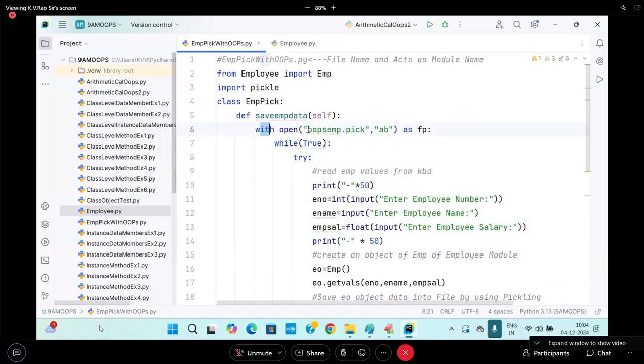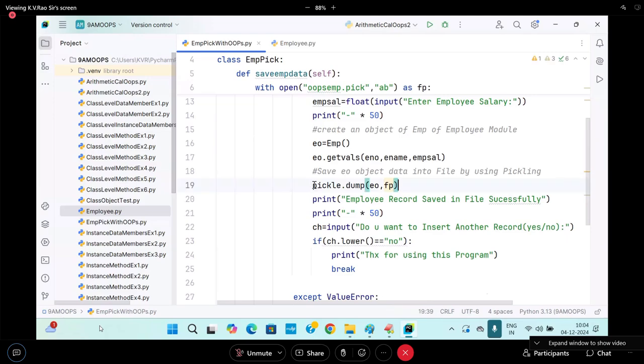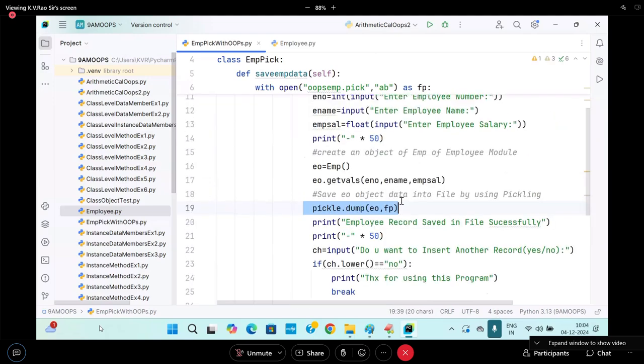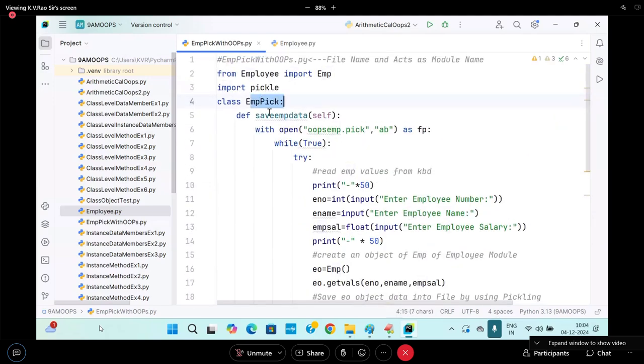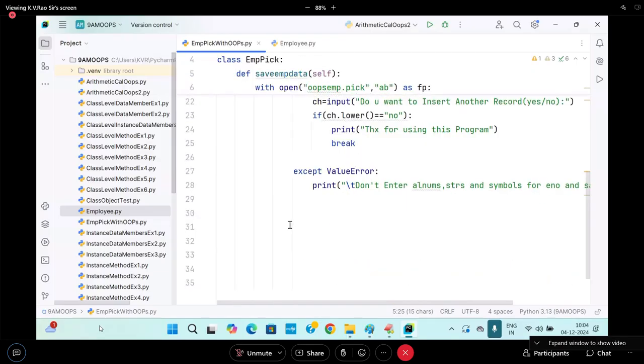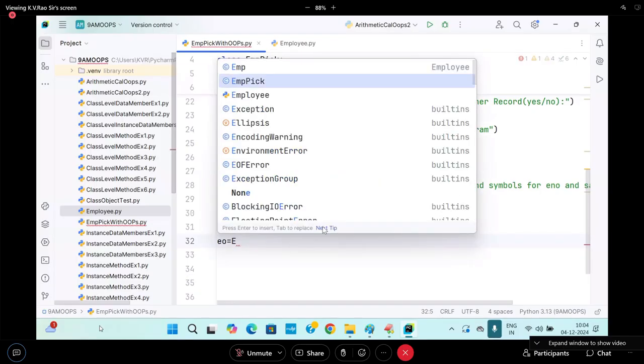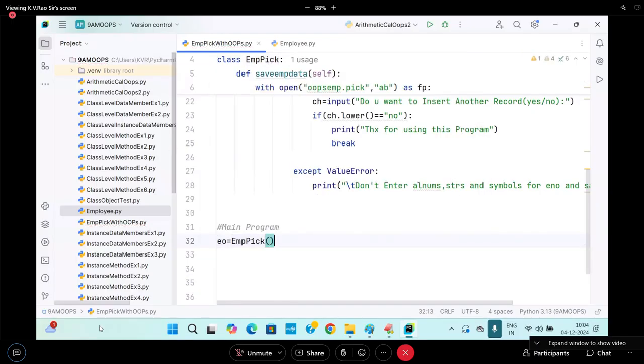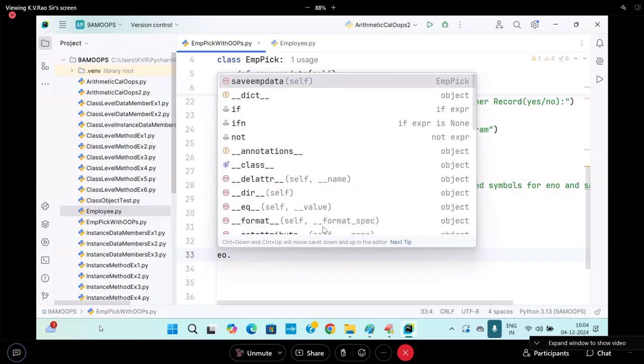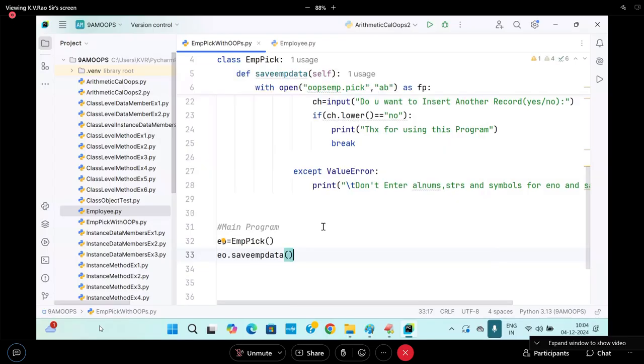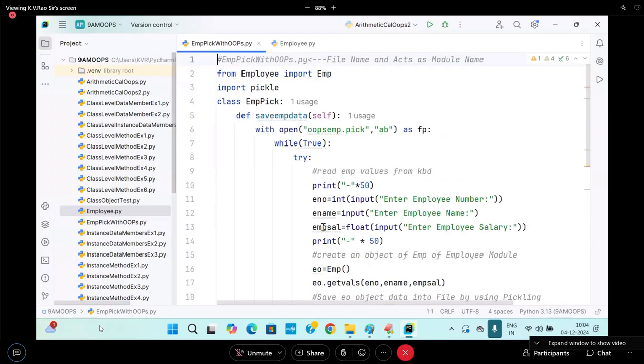With open file name, the FP, and we are going to dump it. Coming to this place, this one instance method I need to execute. How do you go for it? Main program, I'm taking it now. E equal to emp pick. Evo dot save emp data: object creation, call the method, execute it. Try to run this now.